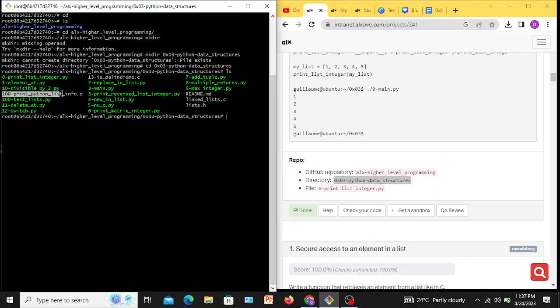Any .c file you see like this, 0-print_python_list_info, is a non-executable file. It's a C file. You see, .c means it's a non-executable file in this case, so please leave it as non-executable and leave the rest as executable files.